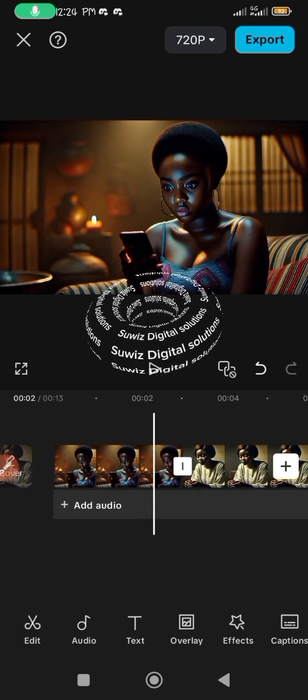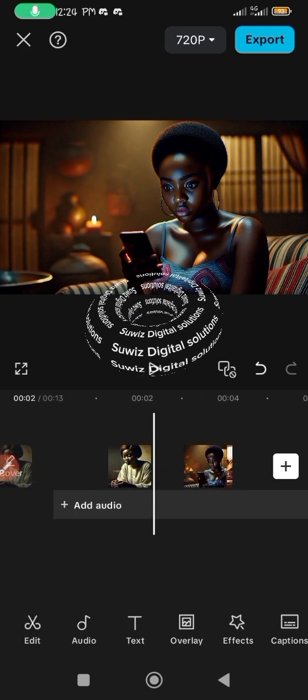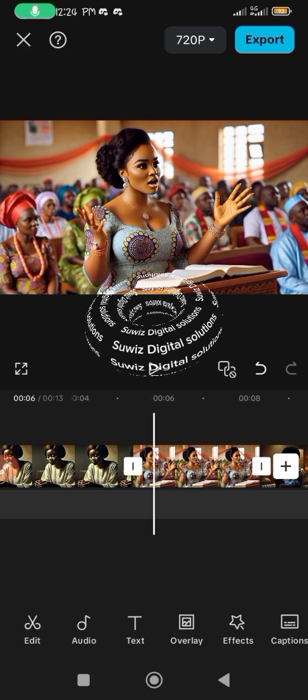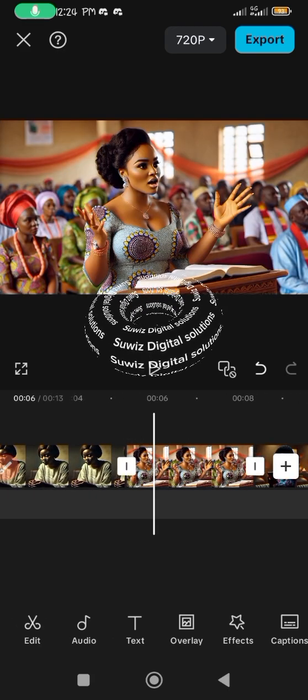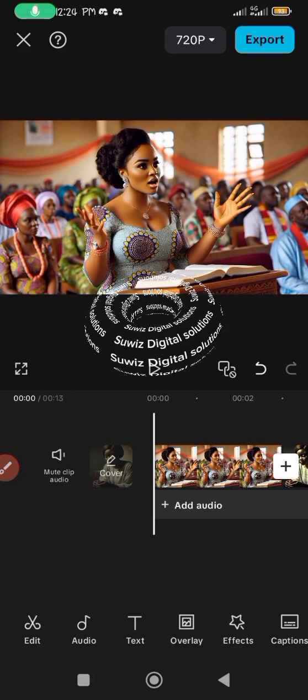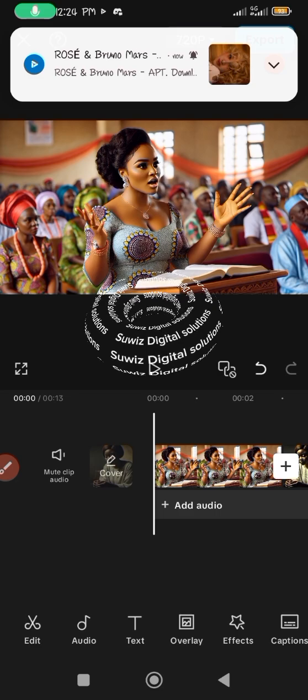Can you see? I'll hold it again and then I'll take it back. It's as simple as that. Now, if I want this one to come to the beginning, I'll hold it and bring it to the front. All of these are what you can do.